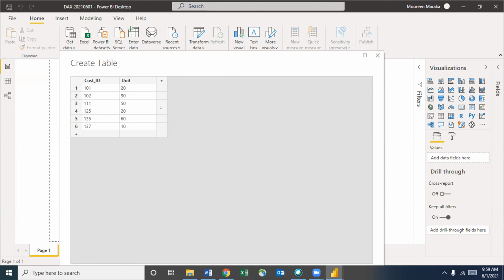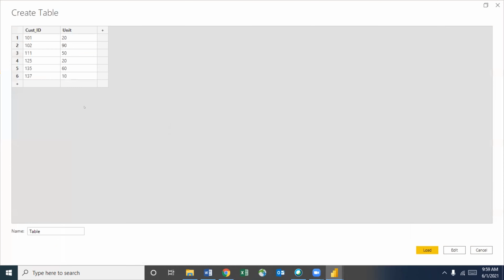Just scroll up. Yes, from your screen. What do we call it? You can call it DAX example. From where we have the name. Oh, here. That's DAX example.